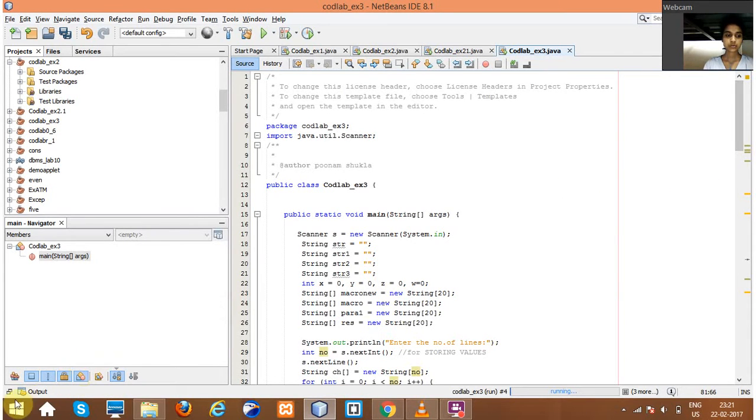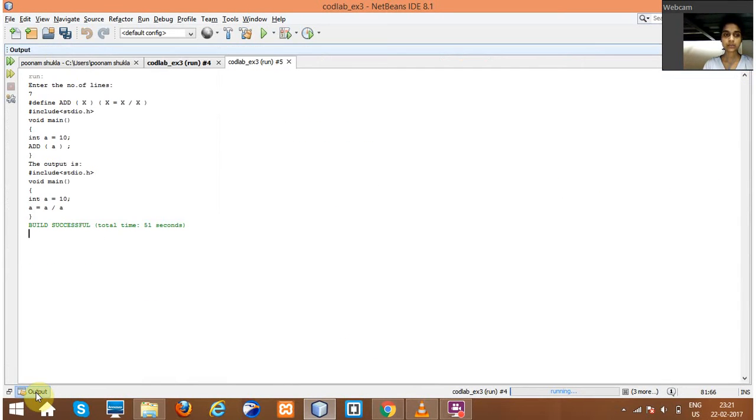First I'm going to show my input and what output is expected. First you can see that this program is in C. This is the definition, the macro. Here we are defining a definition, giving a function name and then x by x.